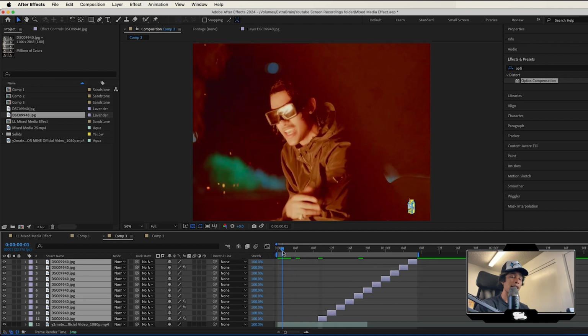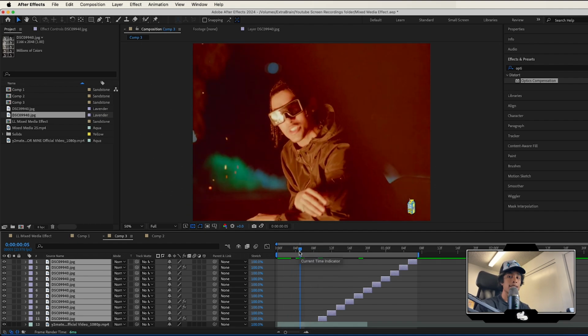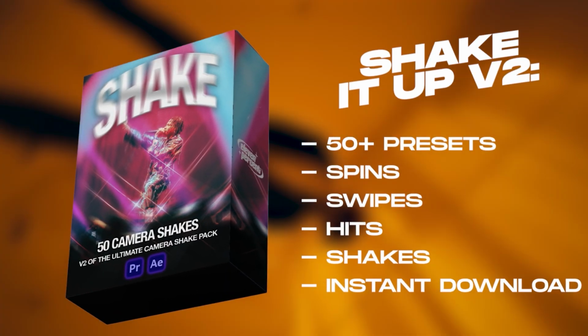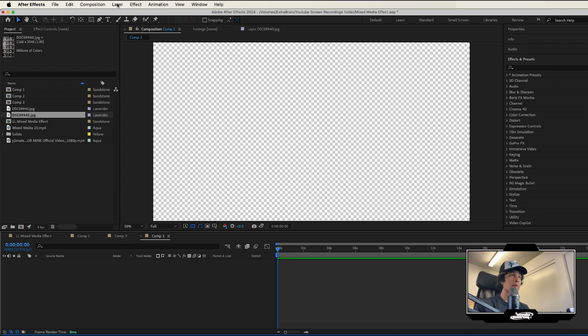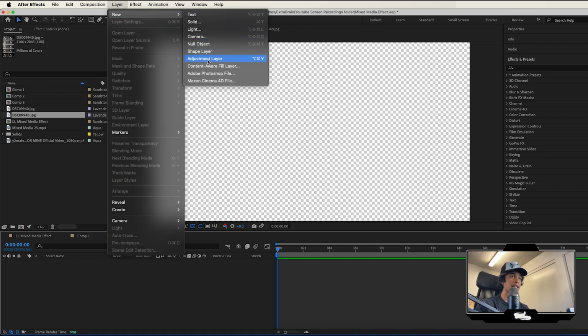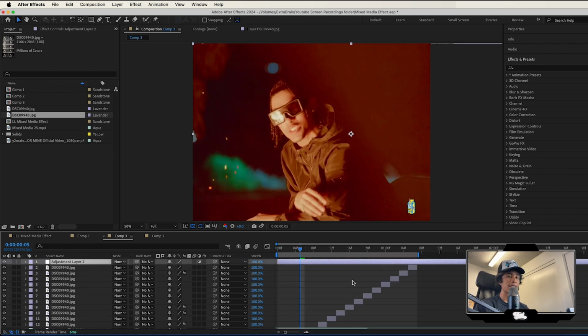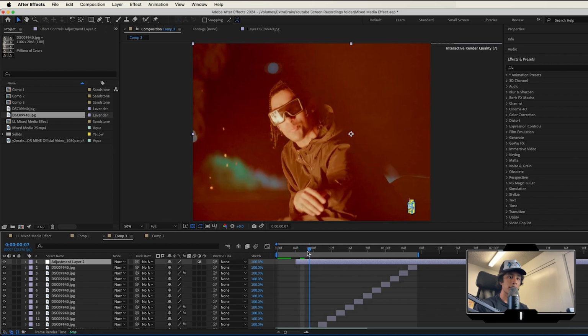Another way to spice this effect up and make it look just cooler is adding some camera shake. So we're gonna be using our Shake It Up V2 pack, which we just re-released for After Effects. It's really simple to recreate. All you have to do is open up a 1920 by 1080 composition, create a new adjustment layer right here so that the adjustment layer is 1080 by 1920. And then let's go ahead and paste that adjustment layer back into our main comp. Let's move it 4 frames before the effect. So 1, 2, 3, 4.